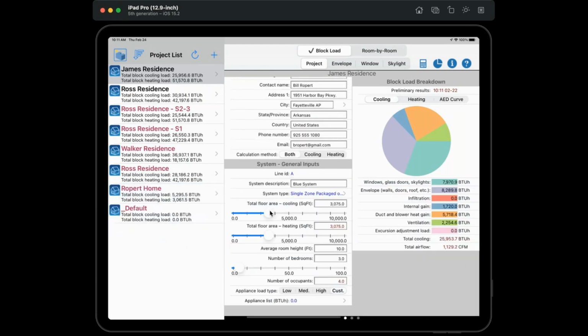Like I said, it's a common theme throughout this app. Anytime you see a maroon value, it means that it's either calculated or derived. Also, many of the inputs do have slider controls like this. And the nice thing about these slider controls is it helps you see dynamically how it affects your load.